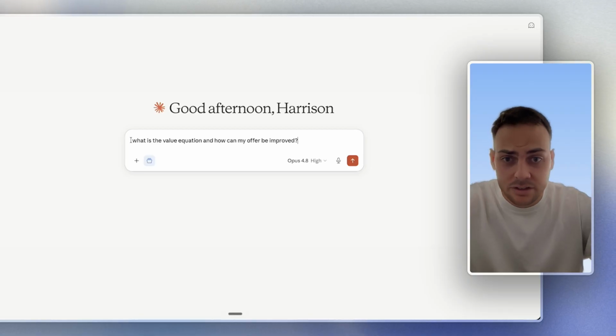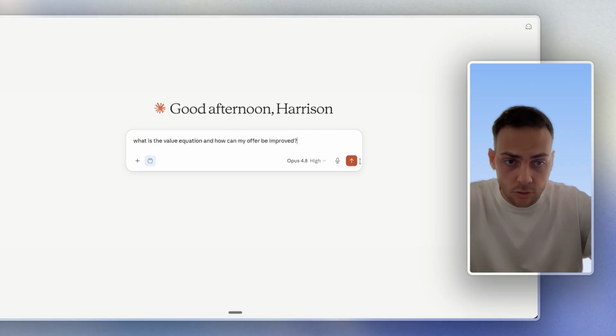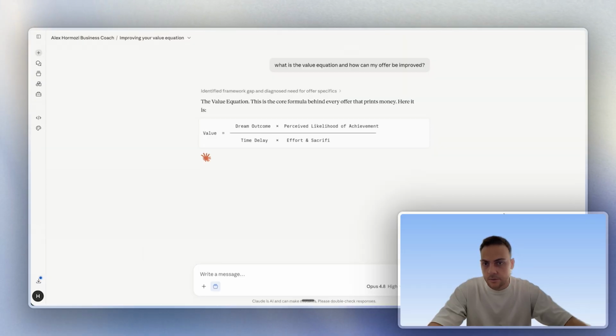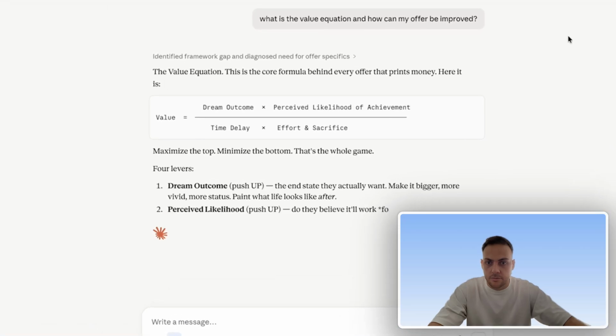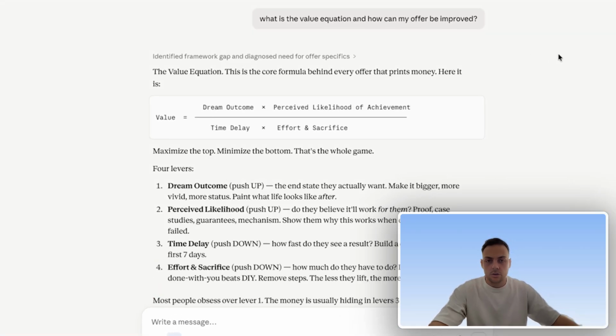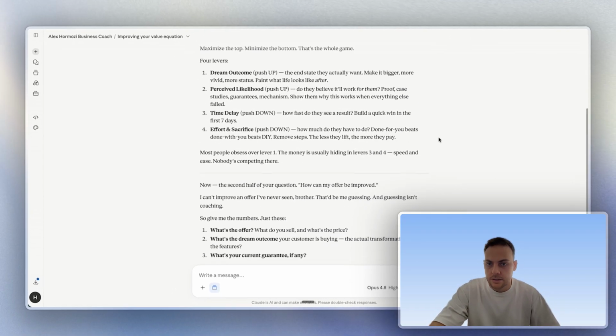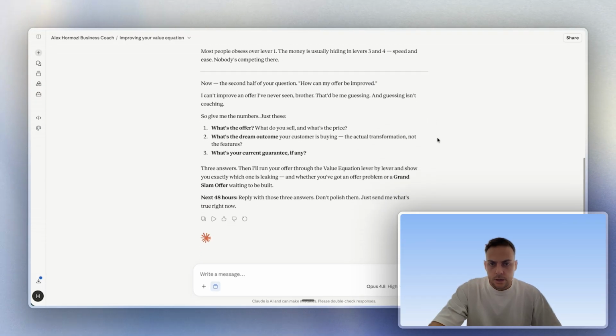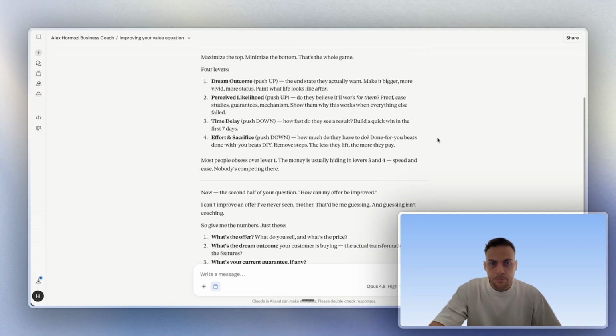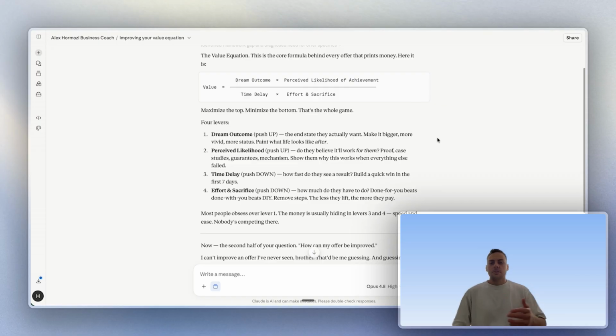For example, I'm going to say, what is the value equation and how can my offer be improved? And here we go. He's going to spit out the value equation and go ahead and give me some very direct, not sugar-coated feedback and whatever I kind of need to hear. So there we go. That all looks pretty good so far. And it's going to ask you a little bit of information about your business and what you do and that type of thing to get more context at the very start.